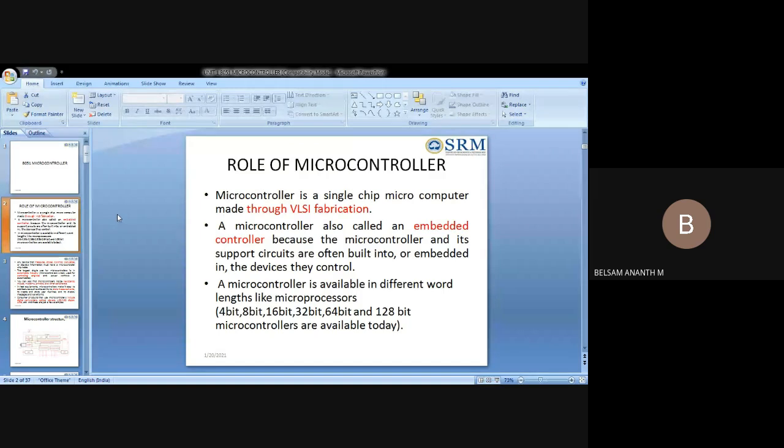8051 is a currently available microcontroller in the market. It's available, so depending on the usage, we can get our own microcontroller chip from the market and go ahead for further usage.